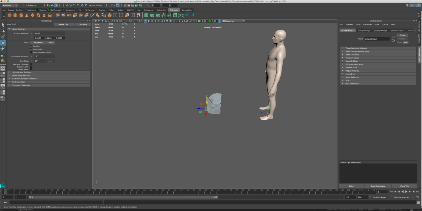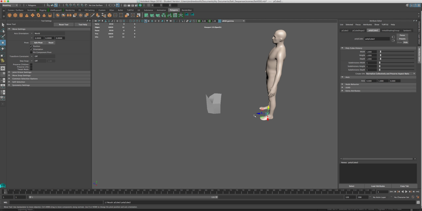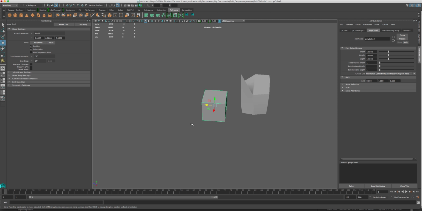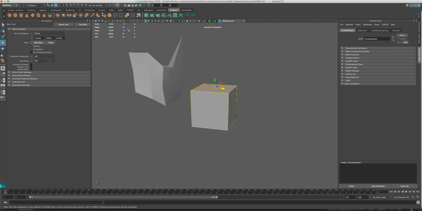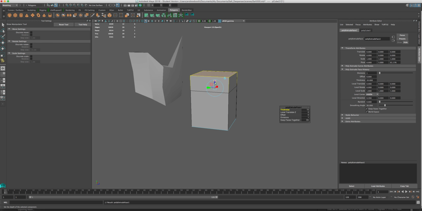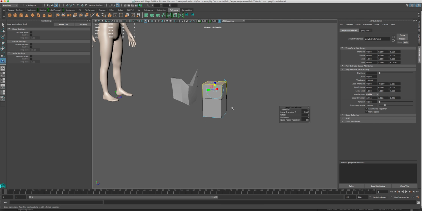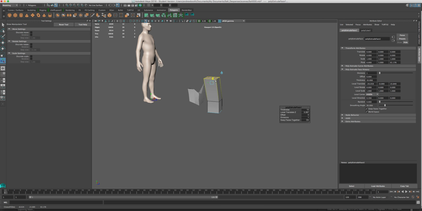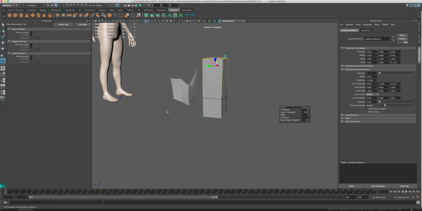Or another way of doing it, if I create another cube, I can show you. Another way to go around modelling is by clicking on a face and then clicking extrude. As you can see, it creates new polygons and it extends from the face that you selected.